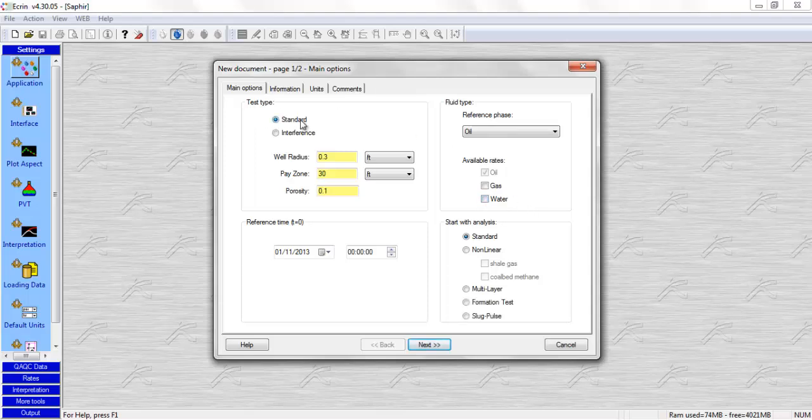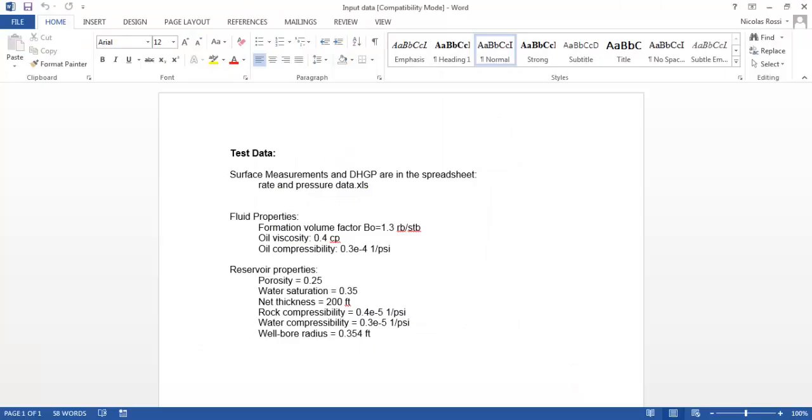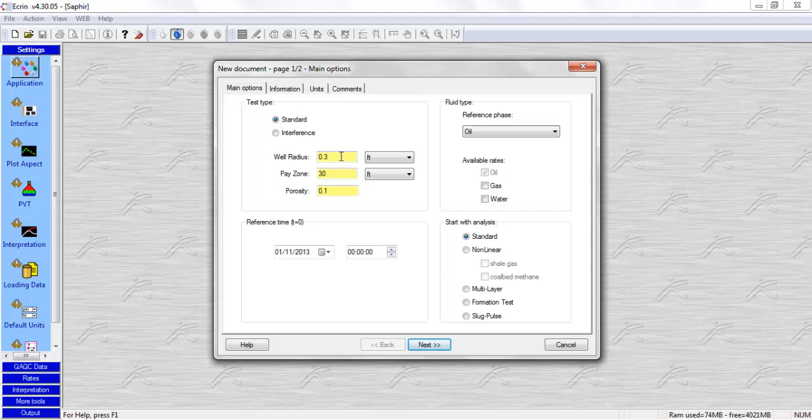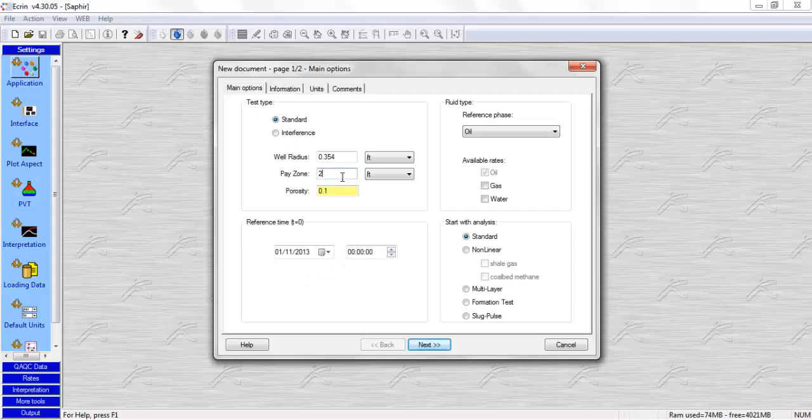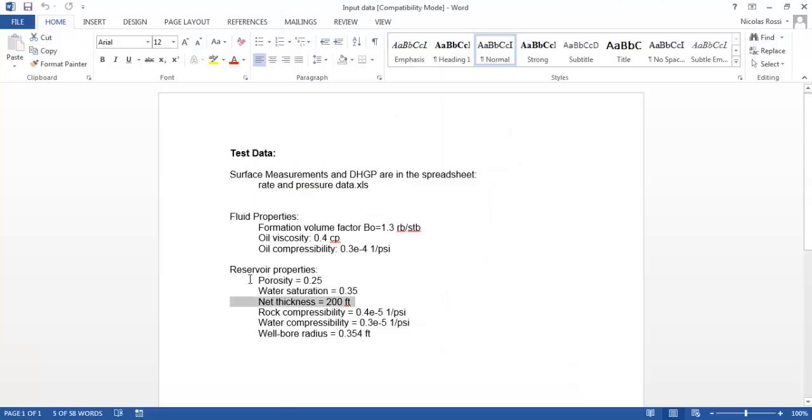Type of test: standard, we're not going to do any interference study. For the wellbore radius, we've got the standard 0.354. There we go. For the pay zone, we've got a net reservoir thickness of about 200 feet, so I'm going to input this one here. And for the porosity, you can see now it's not a number in percent, it's a fractional number. We've got a porosity of 25% or 0.25.